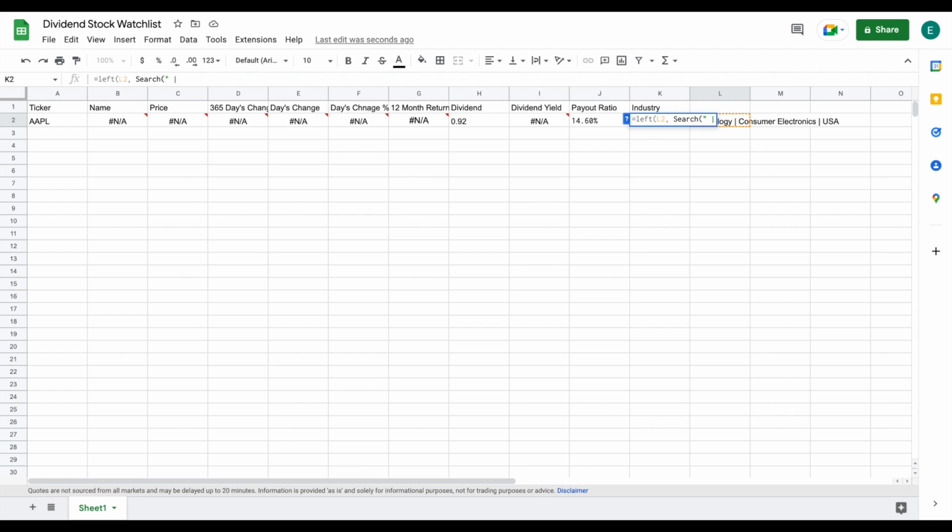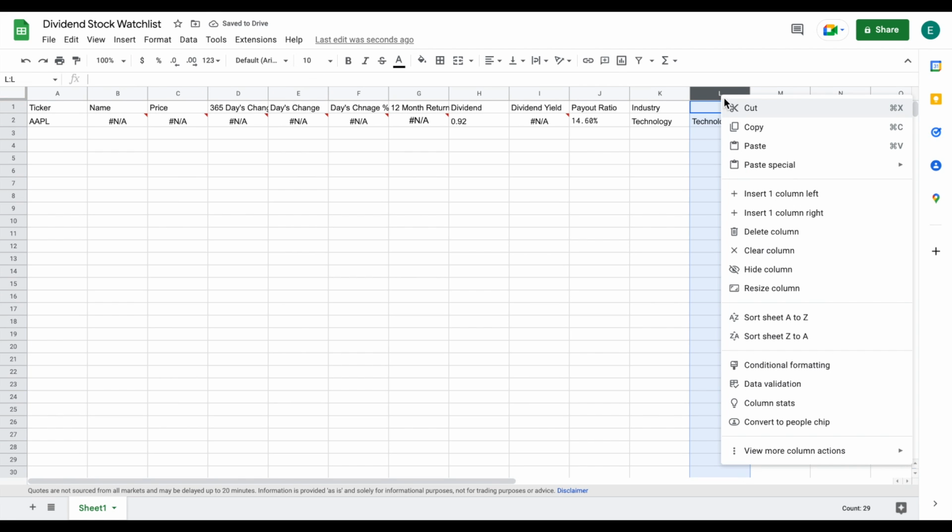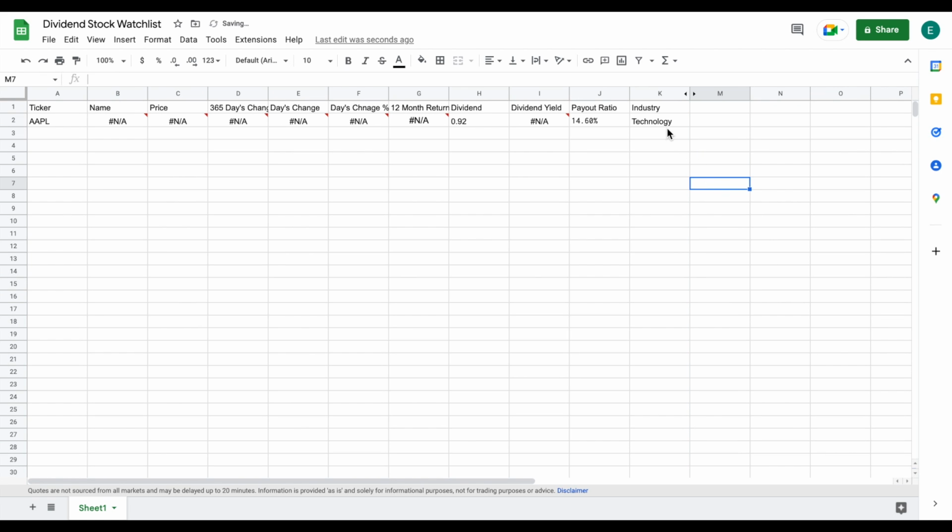But essentially what we're doing is we're also using this search function, and we're going to pull in the first part of our web scrape data. And so you can see I have it now. So if we come here, we'll go ahead and drag this formula down, because we're going to hide what we just web scraped so it doesn't show up on our spreadsheet. But now you can see we have Apple's industry listed in our spreadsheet. So that's a new way that I've been pulling in industry. It's been working very well so far.